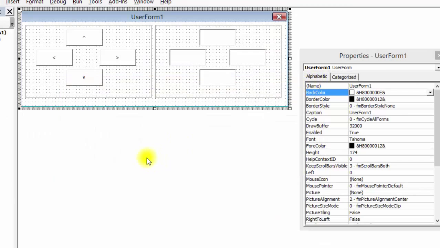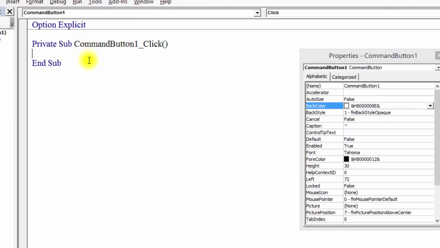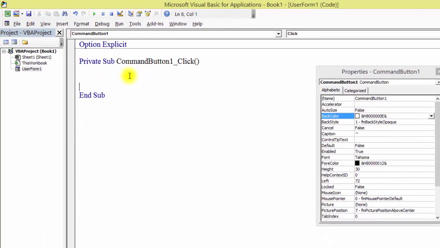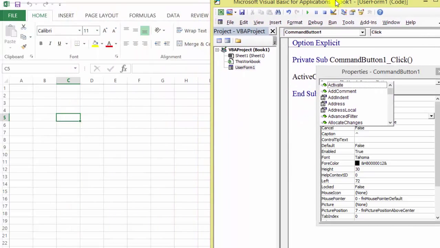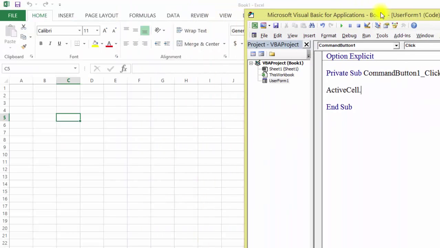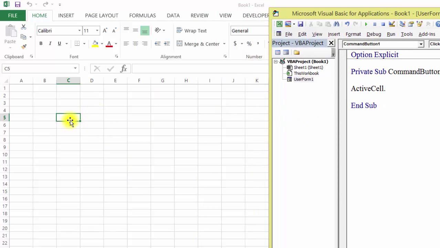Okay. So now we're going to put some commands in here. So let's start with this one. Click on command button 1. And what we're going to do is use what we call the active cell property. Active cell dot. And what the active cell command does is it chooses what is the active cell. So it's actually saying, well, what is that active cell?